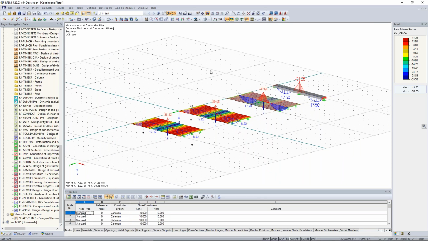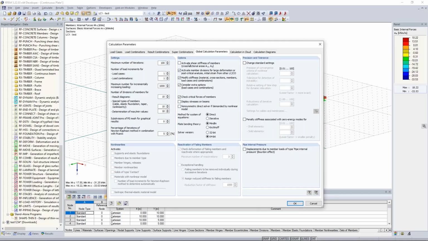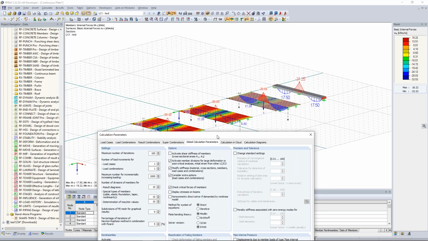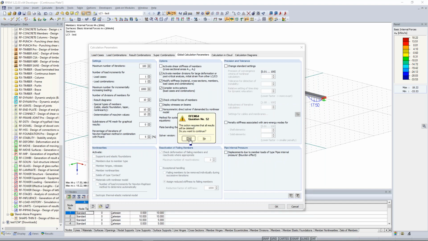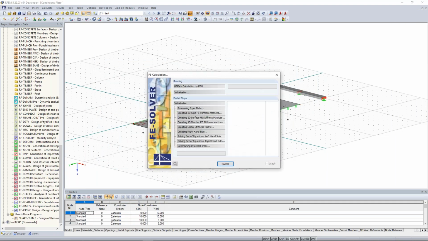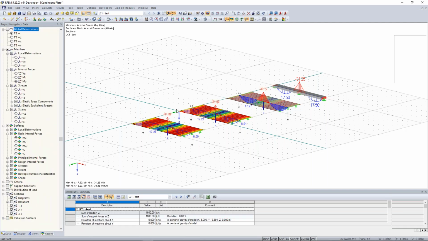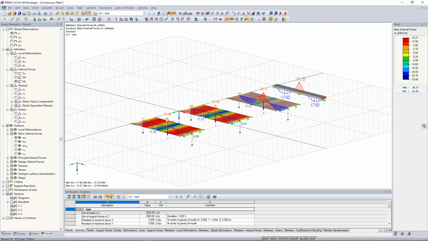When I jump to the model again, and I go to Calculate and to the calculation parameters, I have the possibility to choose one of these plate bending theories. In this case, the standard of RFEM is always Mindlin. So maybe you remember these results here. I changed to the Kirchhoff theory, I calculate everything again. And you may see the different results of the internal forces, of the bending moments. Yeah, they're a little bit different. So keep that in mind.